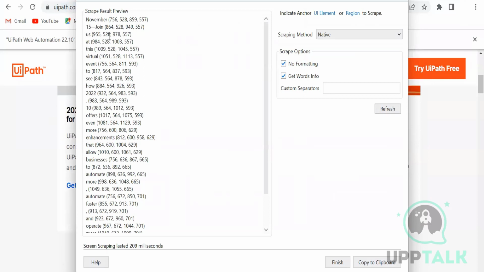Can you see November 15? What is this one? Position, X coordinates and Y coordinates in the image, according to pixel size. Because it's in the form of a square, we have 4 sides, so we are getting that position. Got it. If you want this information, we have to use which scraping method? Native.